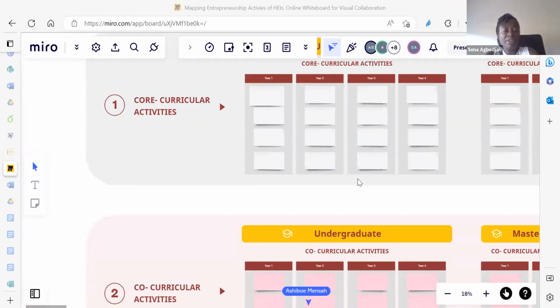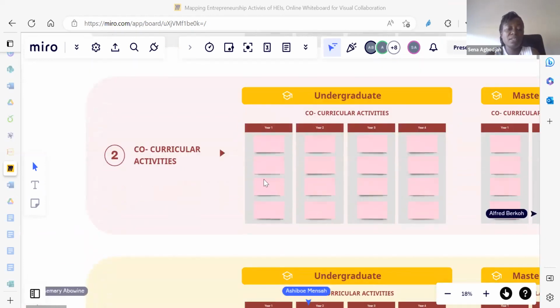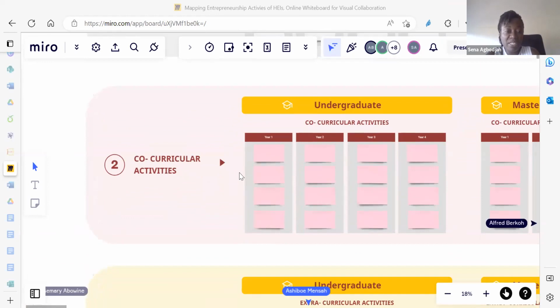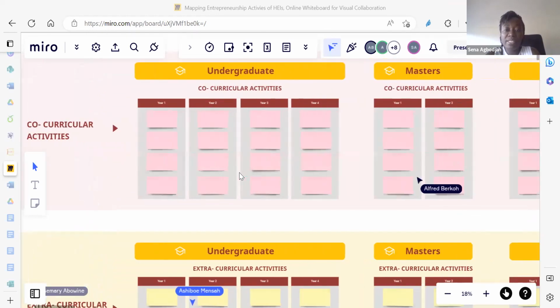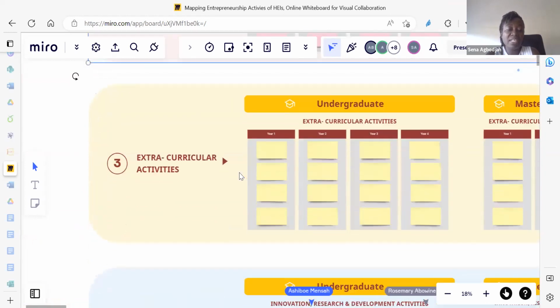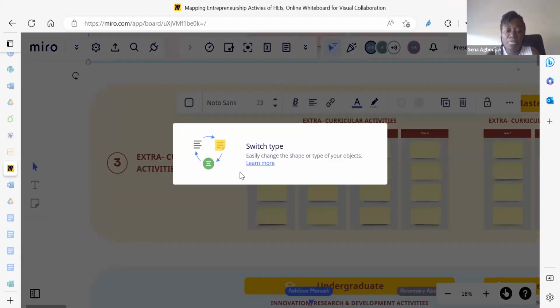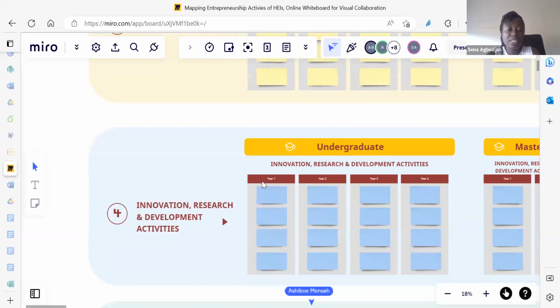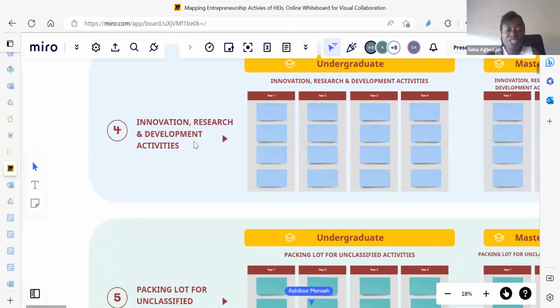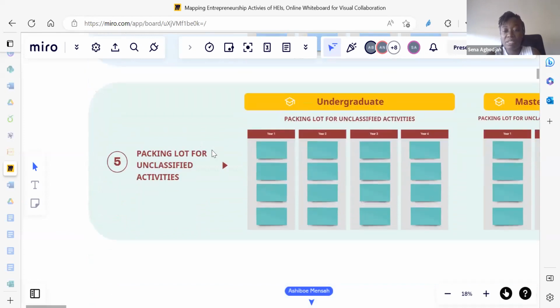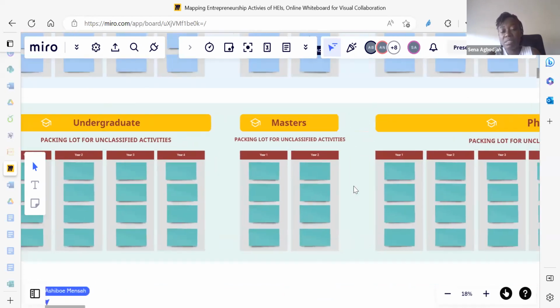Now, after the core curricular activities comes the co-curricular activities. And also it's the same 3 levels. And then after that is the extracurricular activities. And then there's the innovation, research, and development activities. And then there's the parking lot for us to put the different pieces.